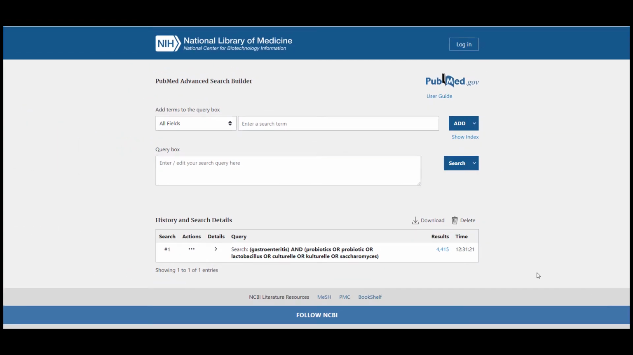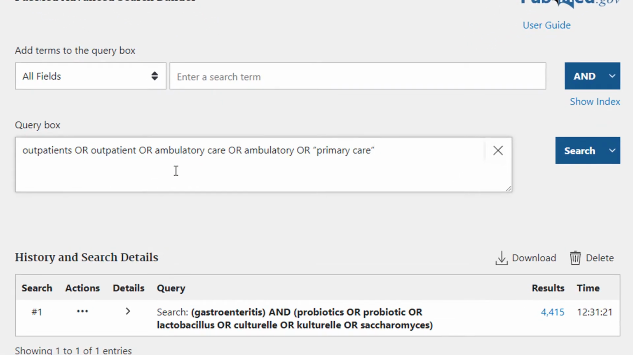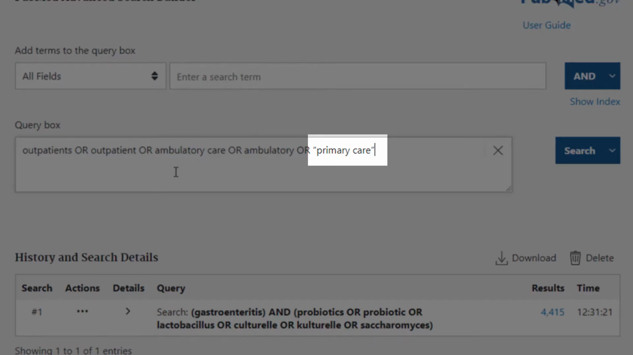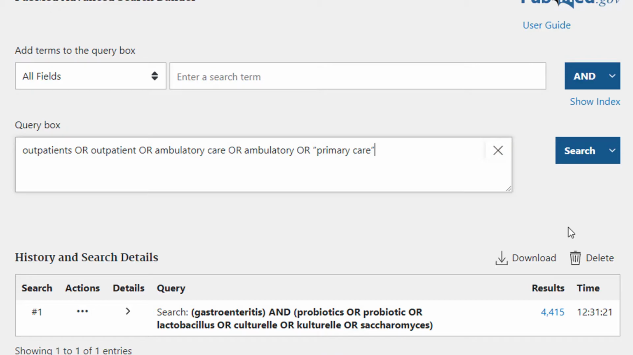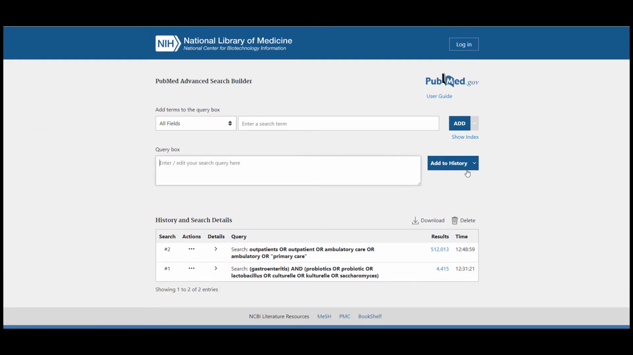Our next step is to narrow that large group using the terms outpatients, or outpatient, or ambulatory care, or ambulatory, or primary care. Whenever there is a two-word phrase that's not a MeSH term, we put double quote marks around the phrase to keep the words together when the search engine processes them. I'm adding the search to my history and then adding it to our previous search so we find results with all of our concepts combined.